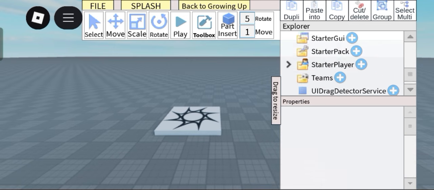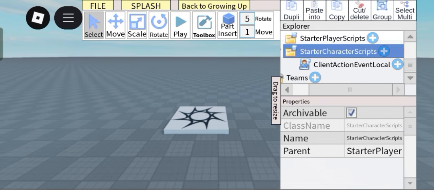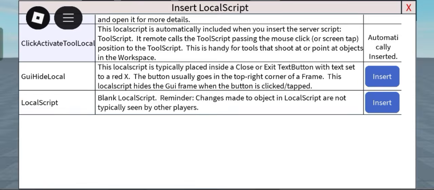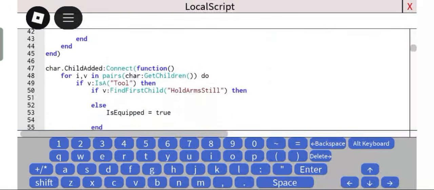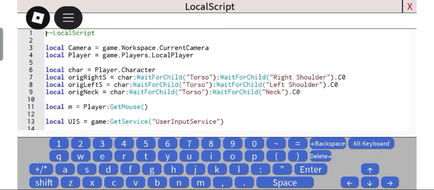So to do that, I'm just gonna add two simple scripts. So first is a local script inside of StarterCharacterScripts. So just do that and paste this in. So basically what this would do is make your arm and your head follow your mouse slash your camera.